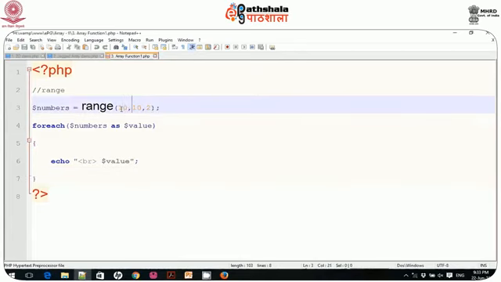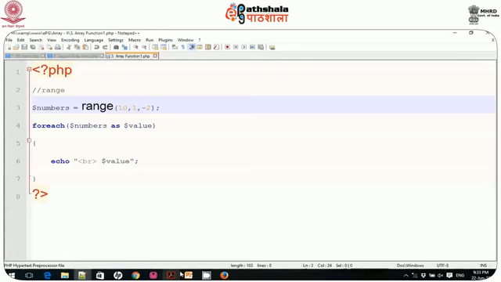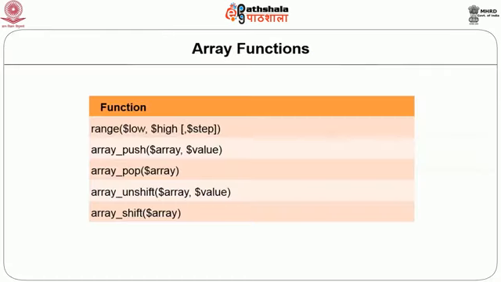Of course you can try 10 to 1 and step maybe minus. Let's check what actually works. So it will display 10, 8, 6, 4 and 2. So this way you can create an array.